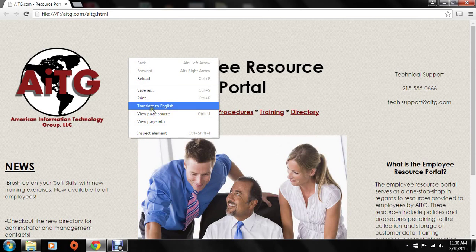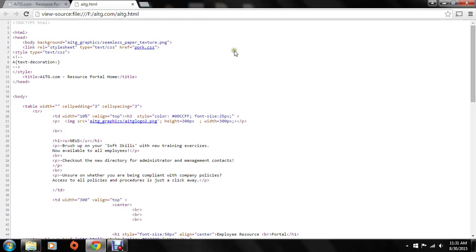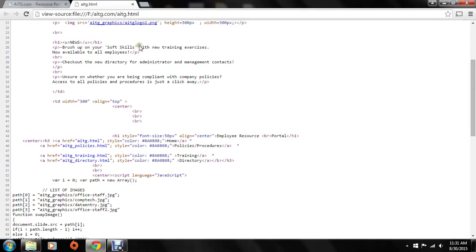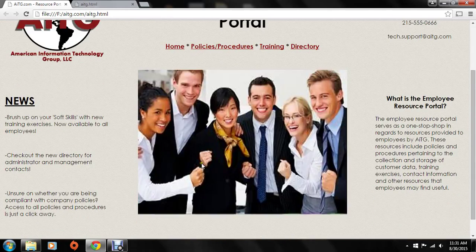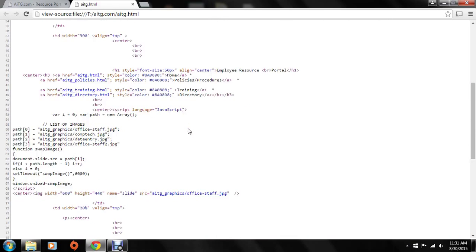Let's take a look at some of the coding that I used. So this is the source code for the homepage of the resource portal. If you'll notice, this is just a very simple array. If you look down here, this is some JavaScript array that I created.